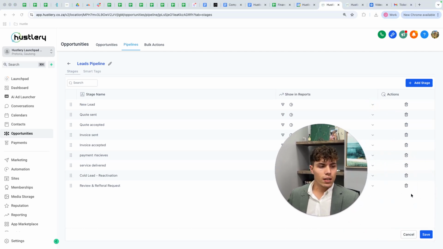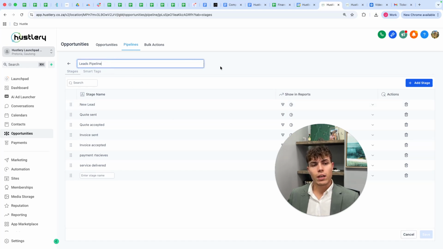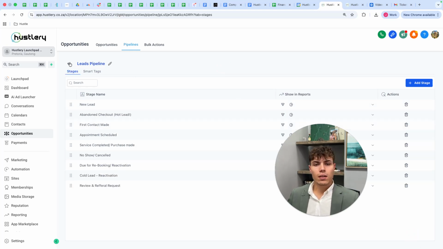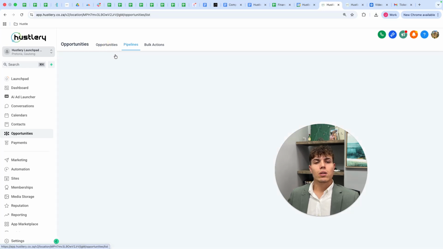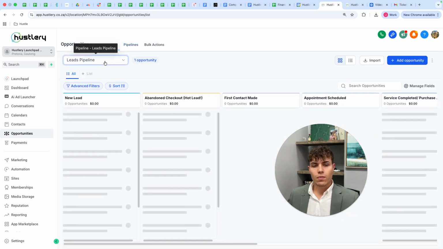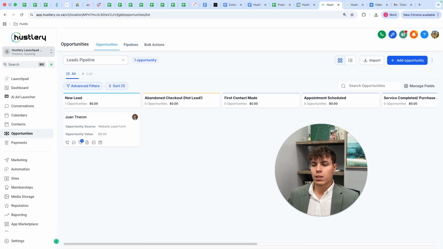You can also delete stages if you want to. You can add new stages if you want to. But as I've said, I'm not going to change this right now. You can also change the name by editing it over here. But yeah, that's how you edit your pipeline. Again, try to make it as accurate as possible according to the process that gets followed inside of your business.